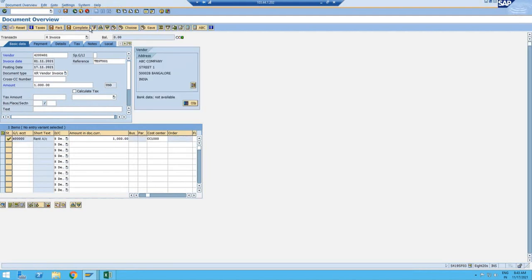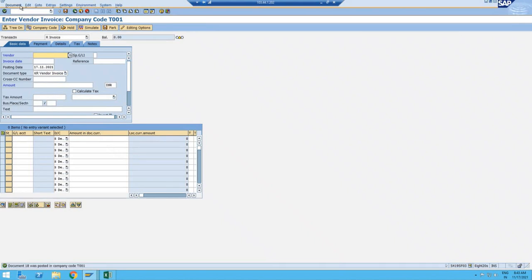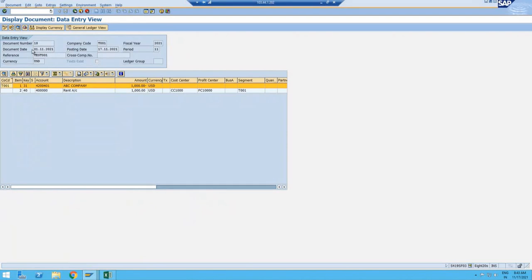Click on simulate and just post. So document 18 is posted. Click on display. Now we'll do the comparison. Click on display currency. The document currency is USD because we posted the document in USD. Come to local currency. The local currency is nothing but your company code currency. So it has picked up a rate of 70.